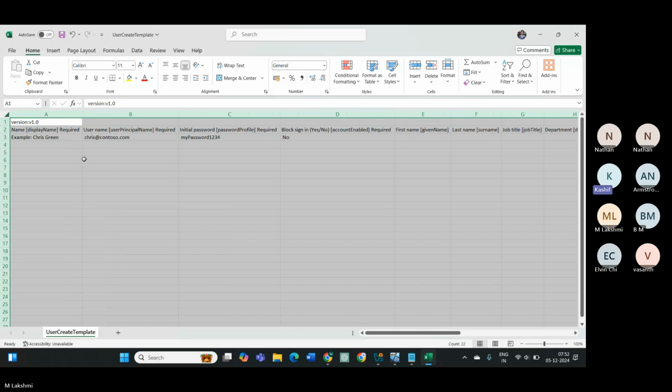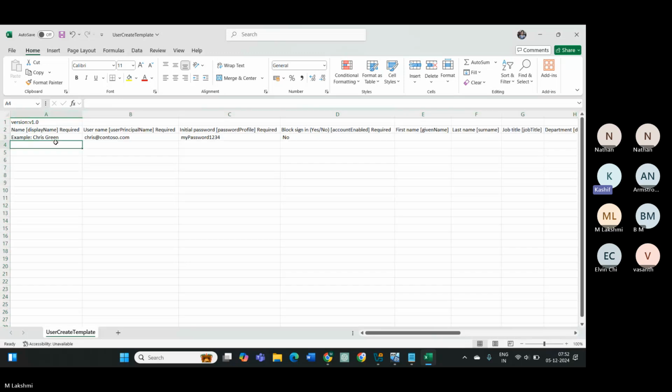Now, which ones are required? The first four columns. First, second, third, fourth. These are mandatory fields. You have to give these fields, then only you will be able to create accounts in bulk. So the example they have given is Chris. Let's type in the name. Delete that account, the example one.